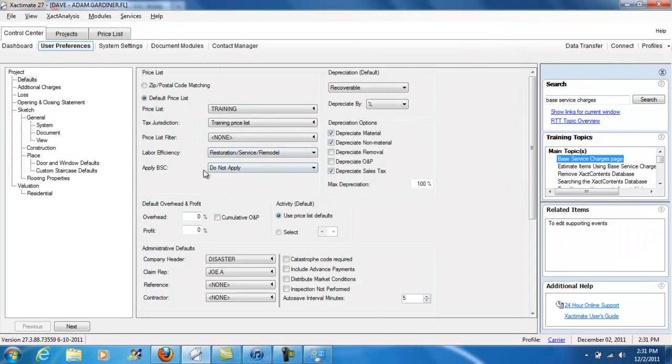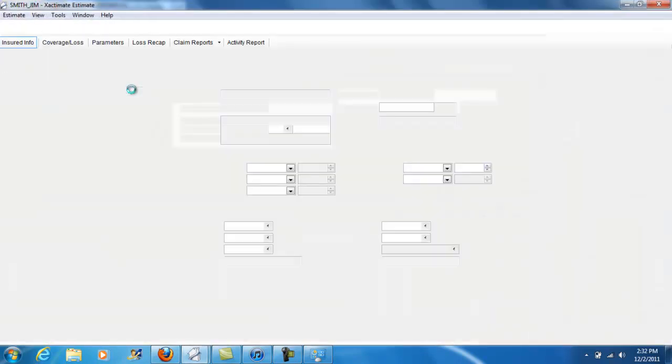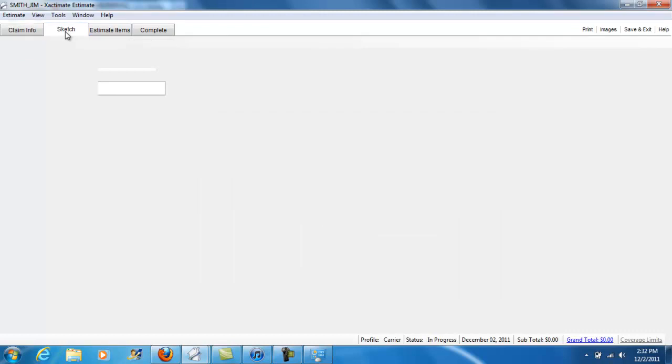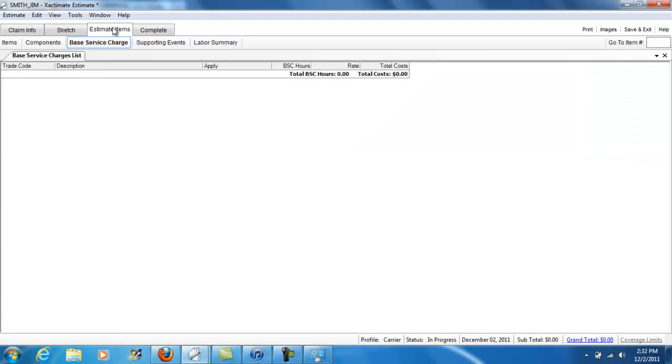So I've done some global settings here, and then I'm going to go up to the dashboard again under Control Center and start any new project. I'll call this one Smith underscore Jim. This is an estimate for a claimant named Jim Smith. And just open this up. I'll go to Sketch. I'll add a room for Mr. Smith. And I'll go to Estimate Items.